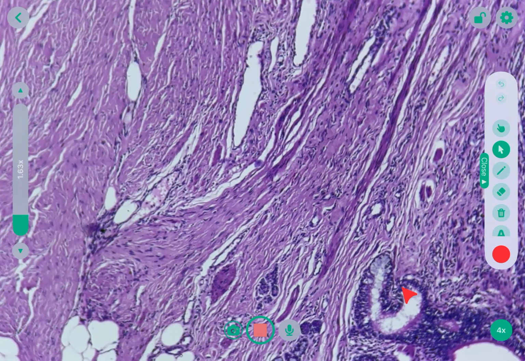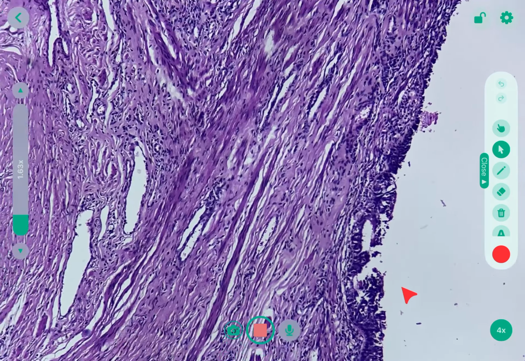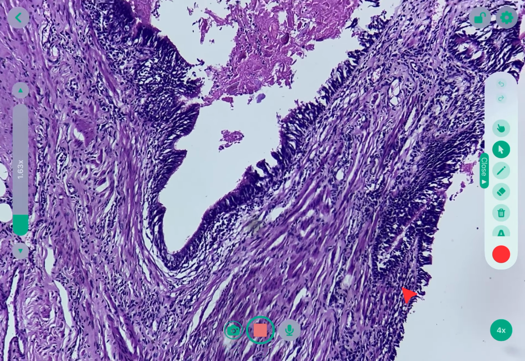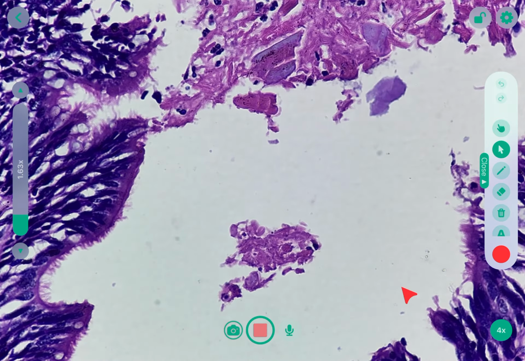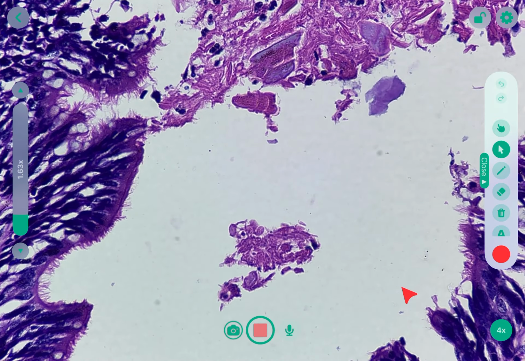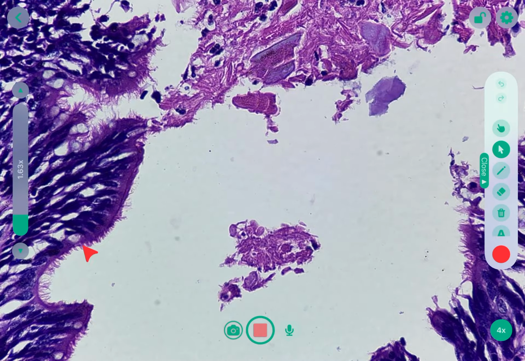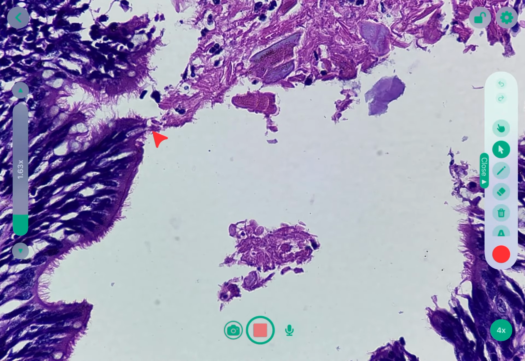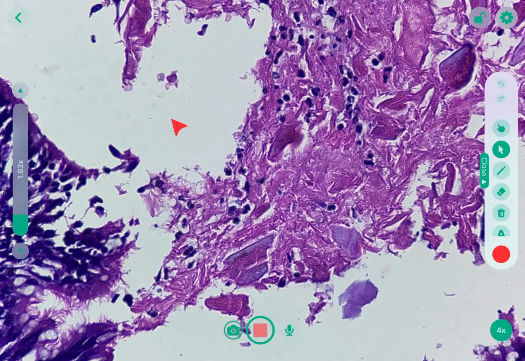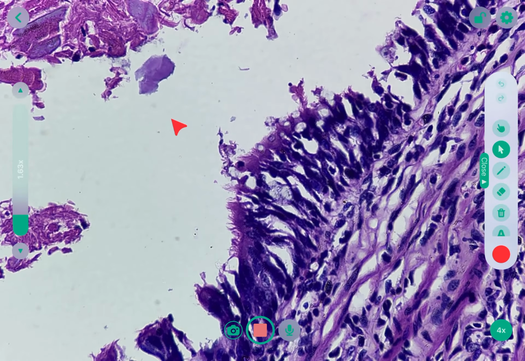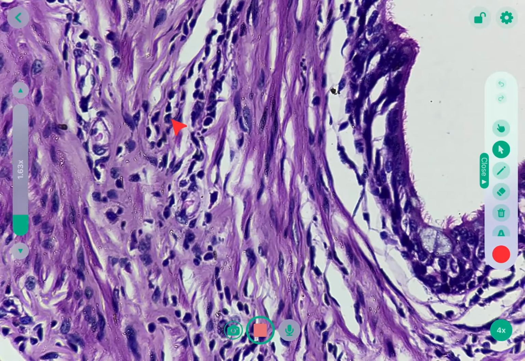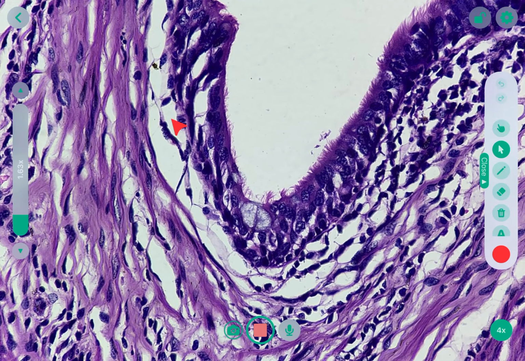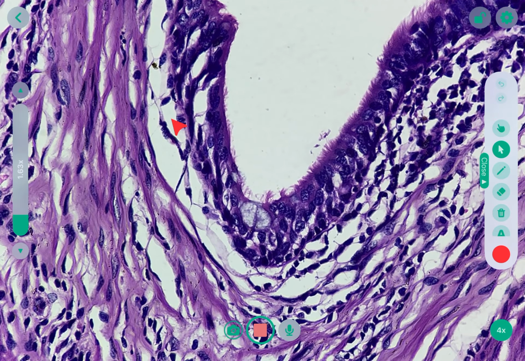Here we can appreciate this lining having cilia. So probably this is an epithelium mimicking respiratory epithelium. We can appreciate this kind of respiratory-like epithelium, with nice cilia here.